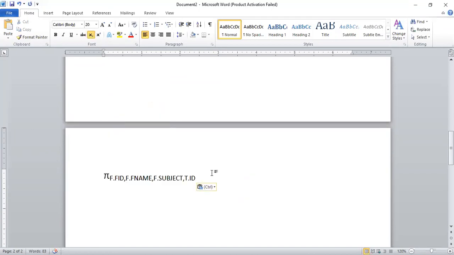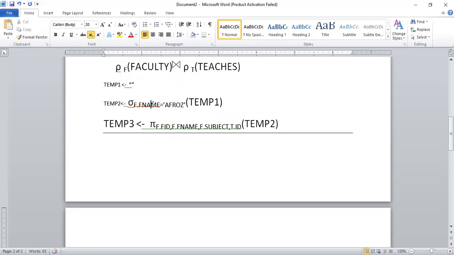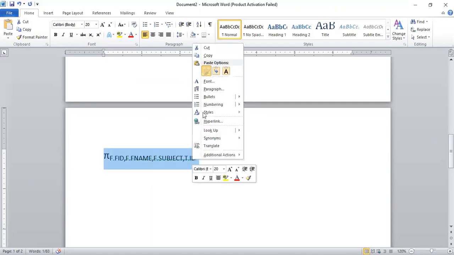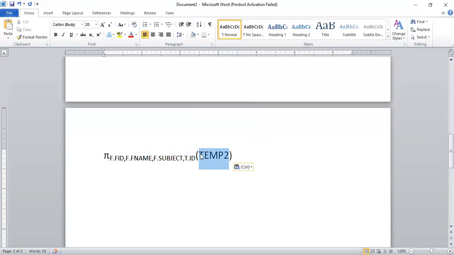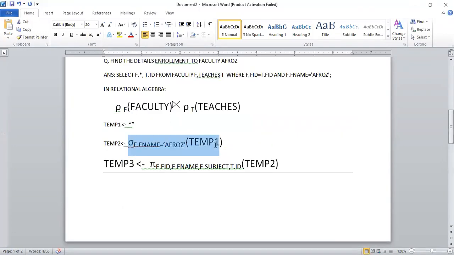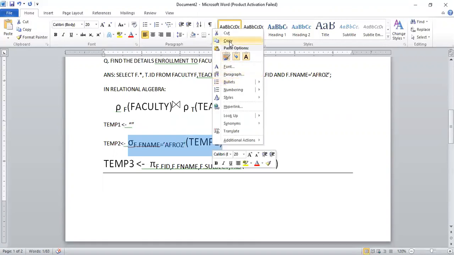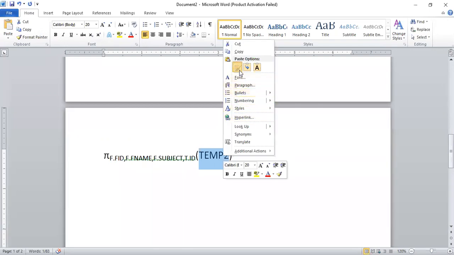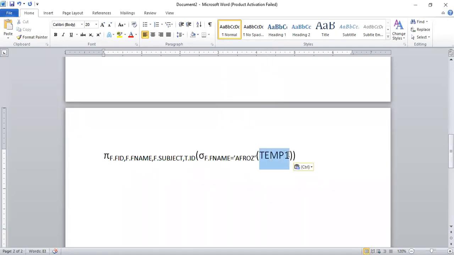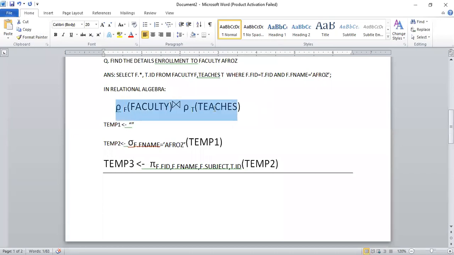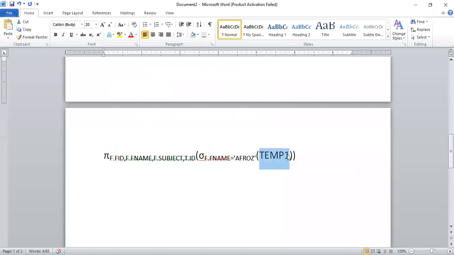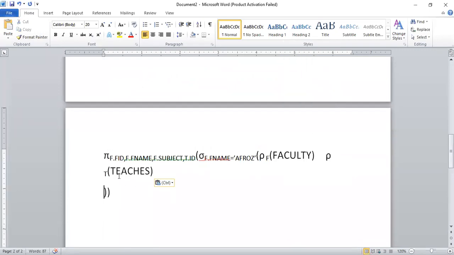Now instead of temporary 2, I'm copying the whole thing and pasting here. What will I write in temporary 2? Temporary 2 is nothing but this one, so I'm writing this completely in place of temporary 2. Now temporary 1, what will I write? In temporary 1, you will write this, the rename operation. So this is all about your relational algebra. There is no mention of any temporary. You can solve it that way also. So this is the requirement.